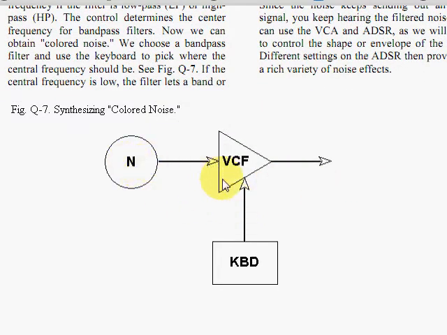So that's the VCF, the voltage controlled filter, and we can see here a simple arrangement where noise comes in here and we make colored noise. If we pick here, for example, a low pass filter, we'll get the lower frequencies, and that's sometimes referred to as red noise or pink noise, since red has a lower frequency than blue in the spectrum.